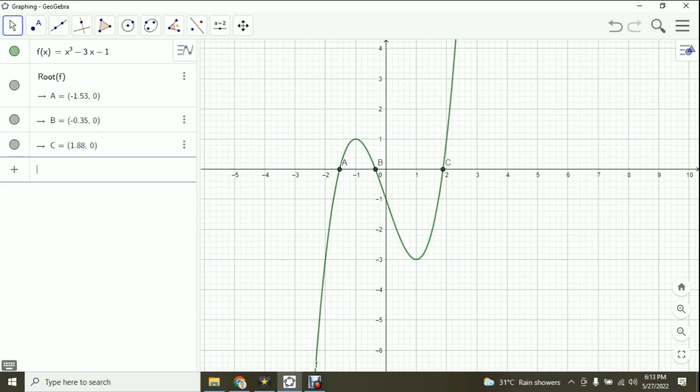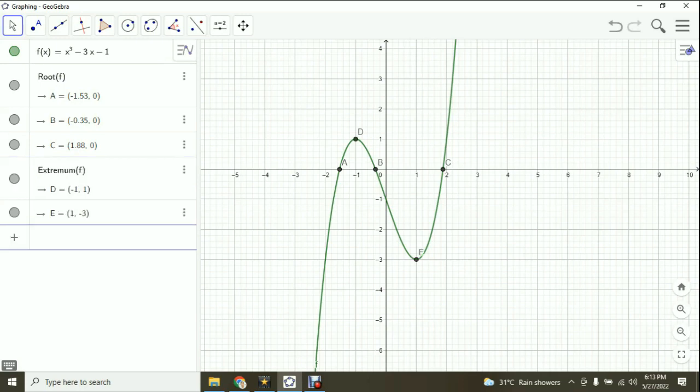Next to get is the minimum and maximum of the graph. So we type extremum, and then square brackets, and we just input f. The minimum and maximum points here are negative 1 and 1, and 1 and negative 3.